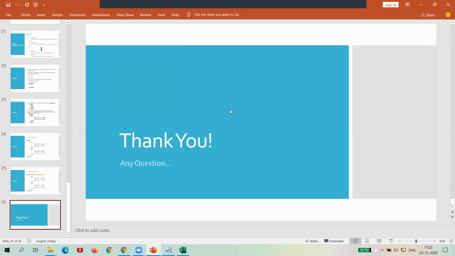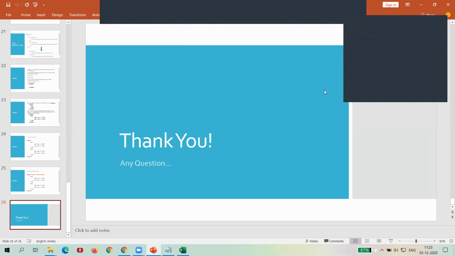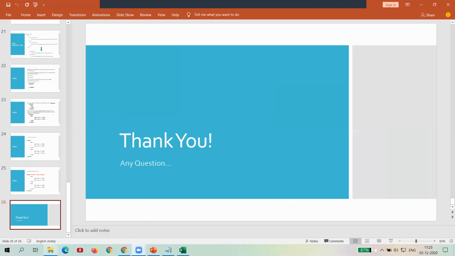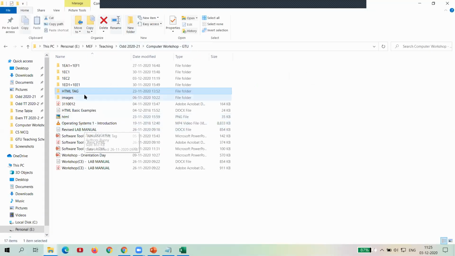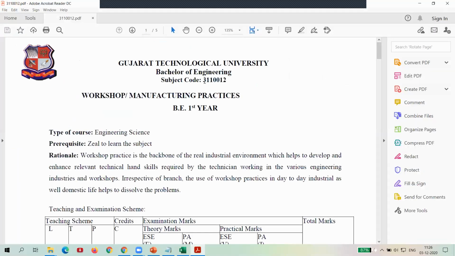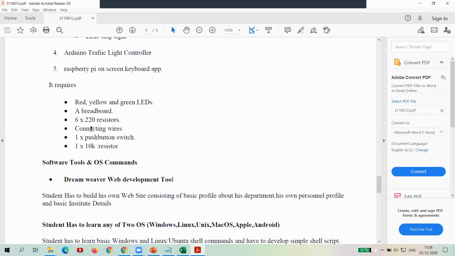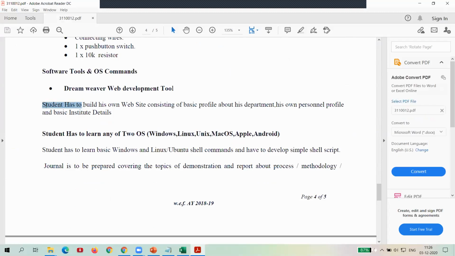So that is your last slide. Thank you. Today we completed the first practical as per the GTU syllabus. I'll open the syllabus file so that we can also discuss it. Now that is your GTU syllabus file for the workshop subject. Let's go to the computer side of the practical. We have two practicals, and today we completed the first practical.